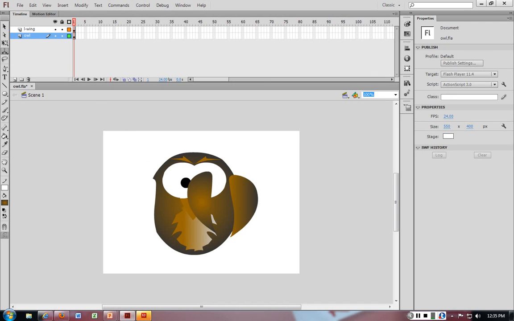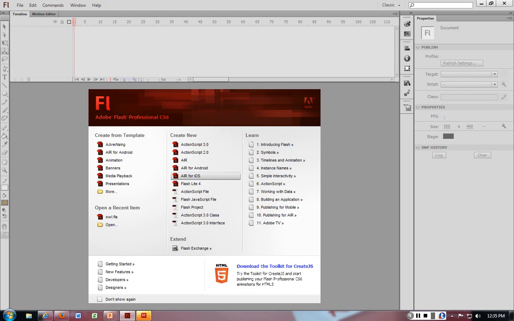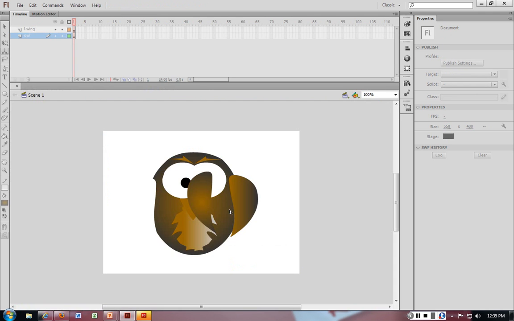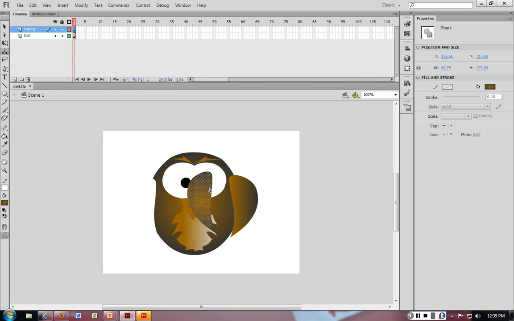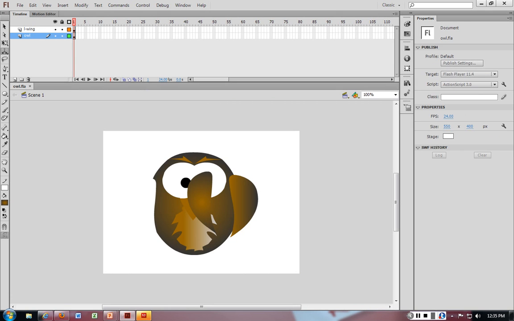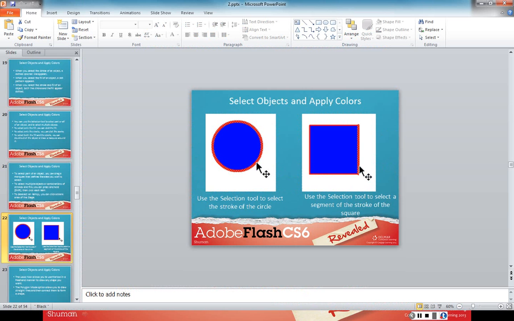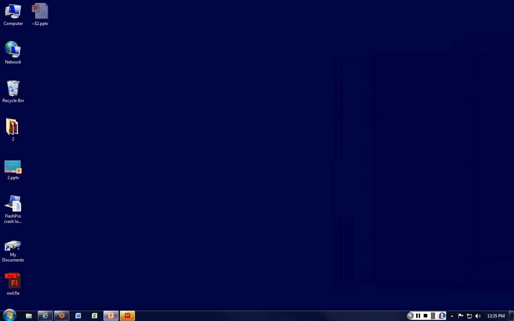My Flash, I just have to close it. Let me save it and reopen this. Hopefully it should work now. No, it's not working. Let me close all of Flash. Yeah, it sometimes misbehaves on here.